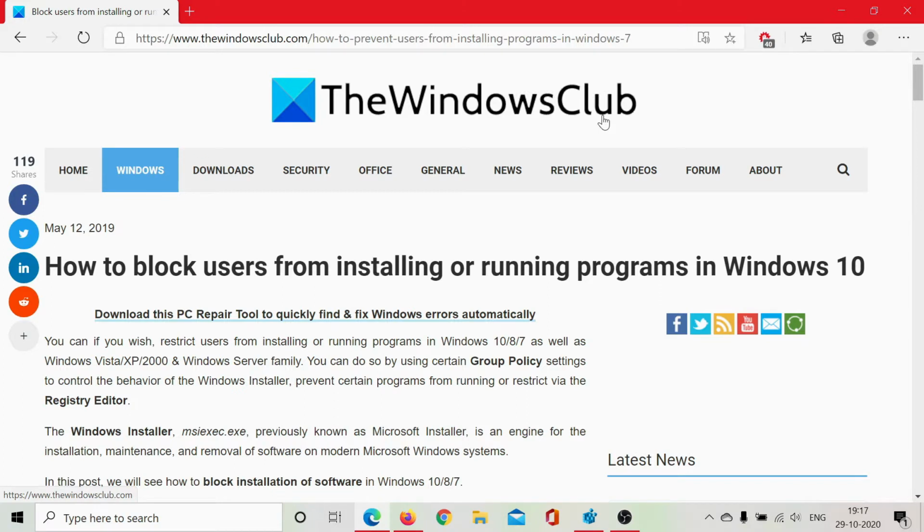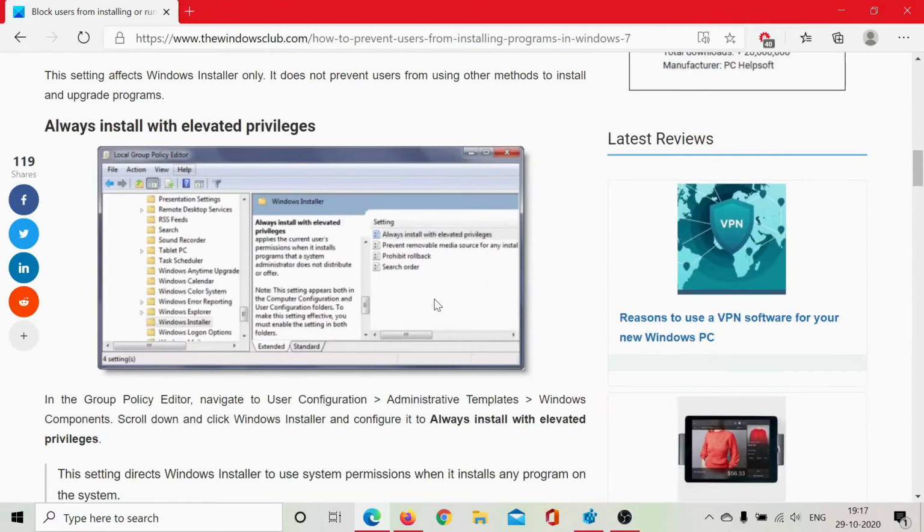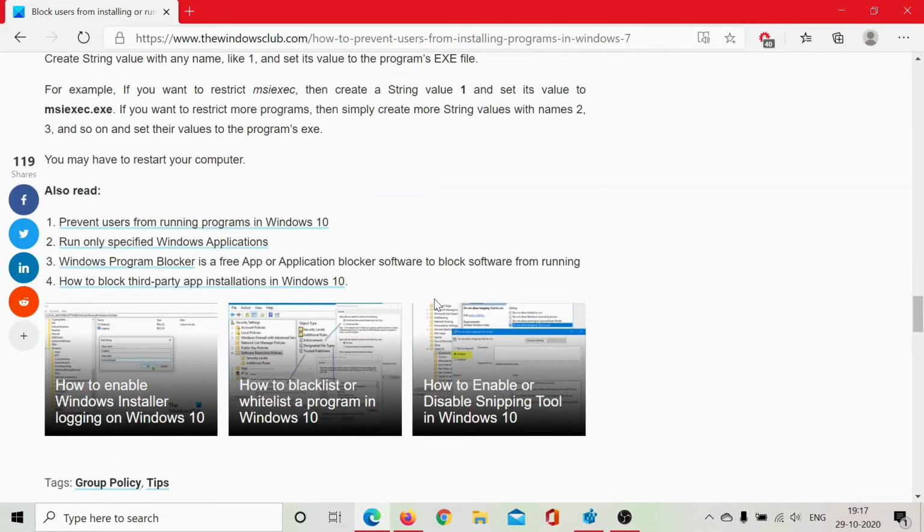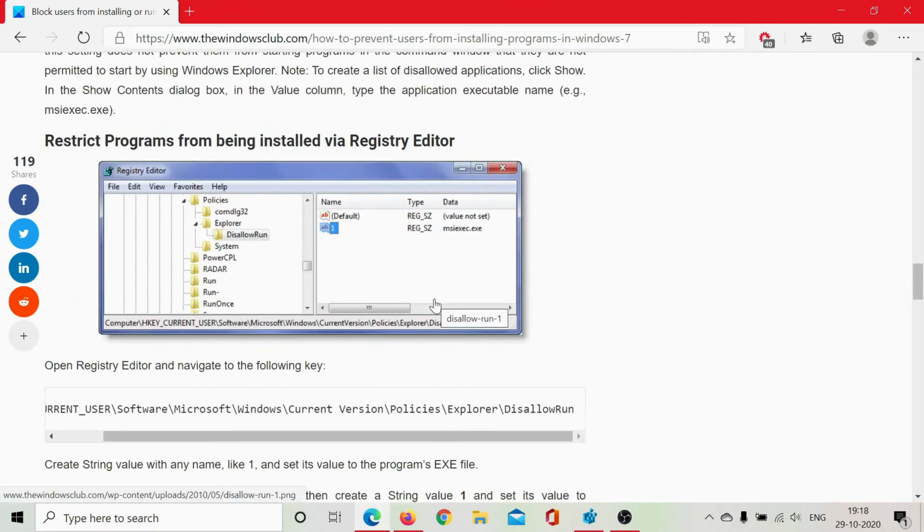If you wish to block users from installing or running programs in Windows 10, either read through this article on the Windows Club or simply watch this video. I will guide you through the solution. Also, please understand that these restrictions are imposed by the admin of the computer for non-admin users. The admin can anyway make the changes and give the permissions again.